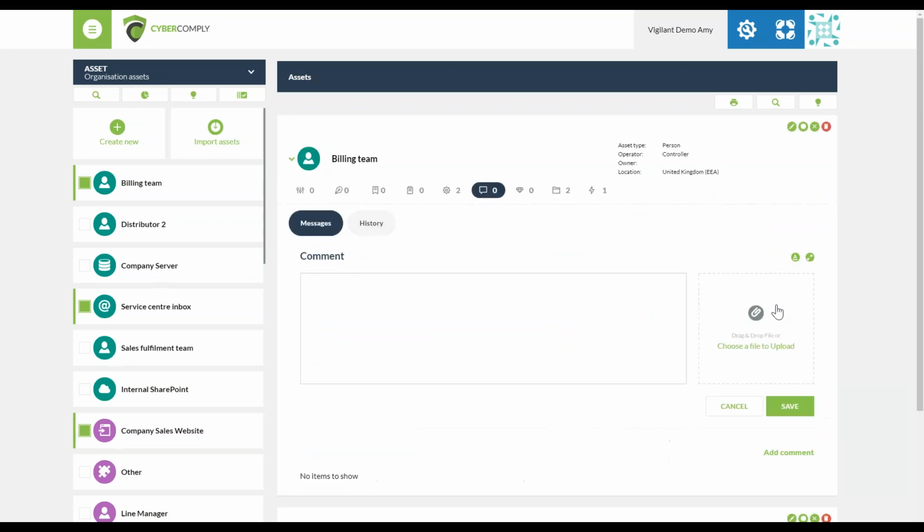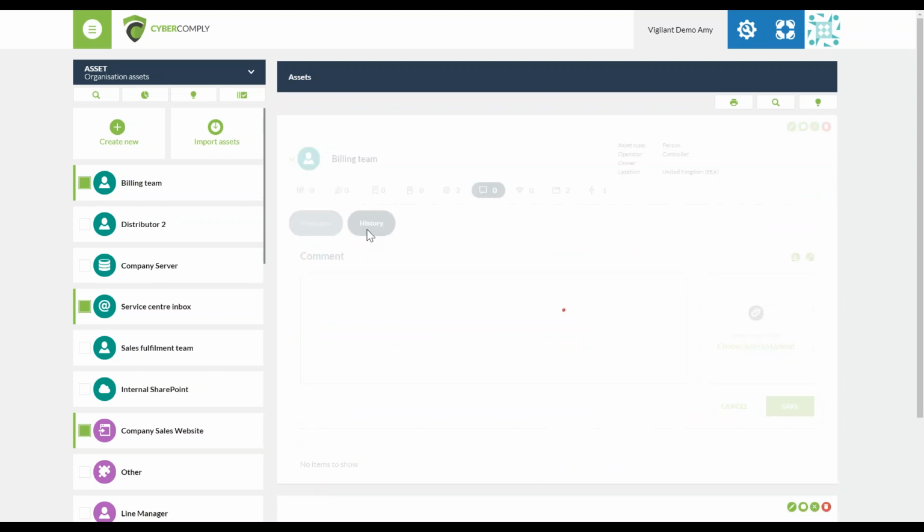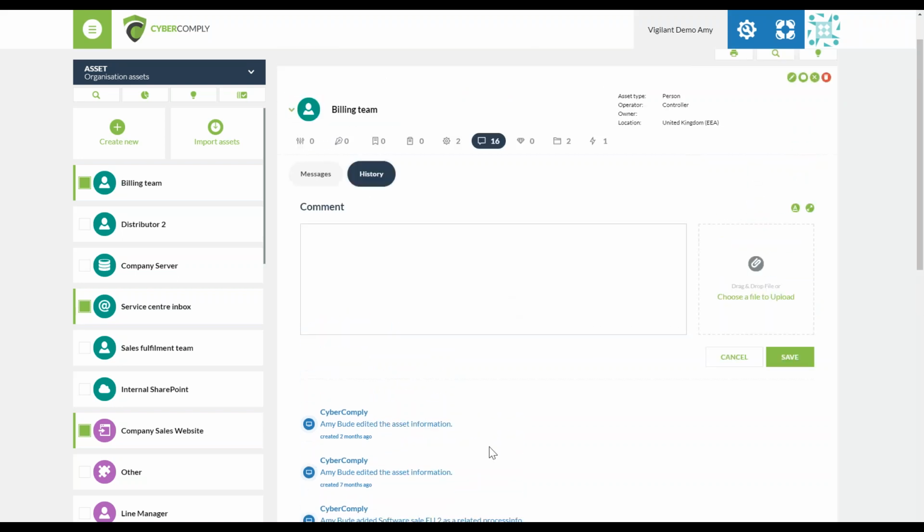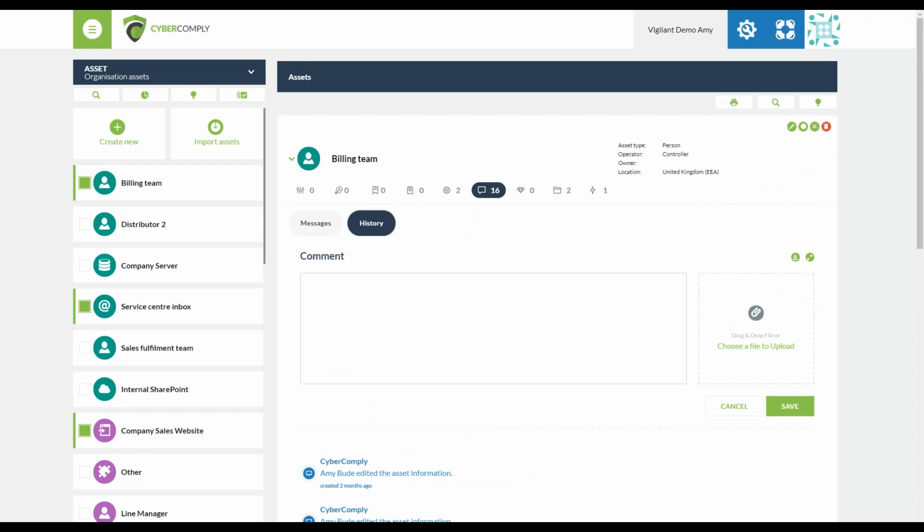Here you can add any comments, drag and drop any supporting documentation that might be relevant, and there's also an audit trail. So you and the other users on your portal have an idea of who's changing what. Say you've come in after a week off, you can go in here and see, okay, the last person to edit this asset, etc.